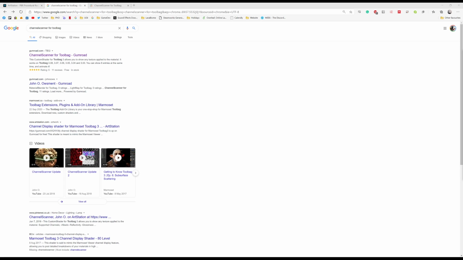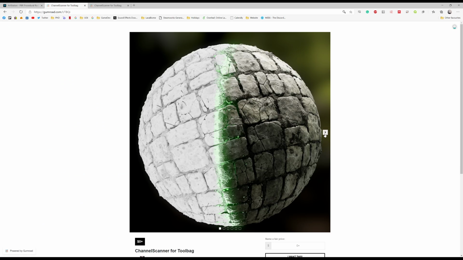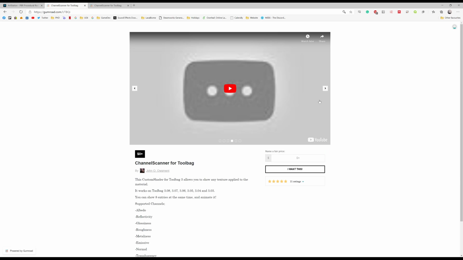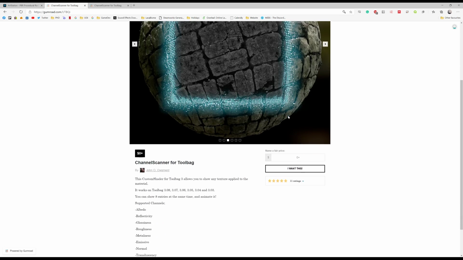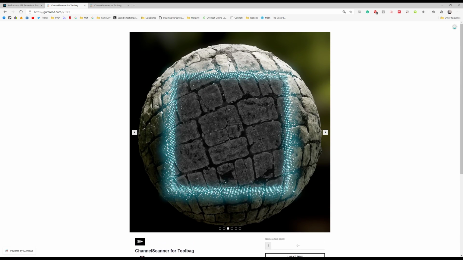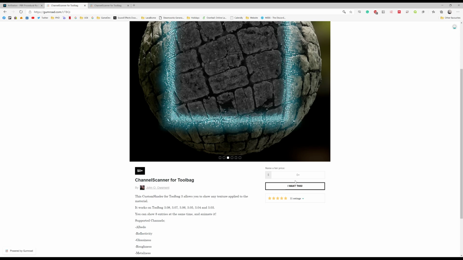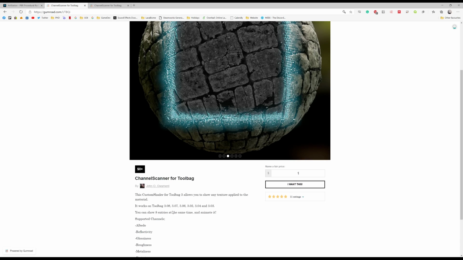There is a plugin that I like to use for Toolbag, which is free. You can pay the artist if you want to, but it's called Channel Scanner for Toolbag. If you just Google that, it's the first Gumroad result. Basically, it's just a shader plugin for Marmoset, which will keep all of your settings, your tessellation, whatever, but render out an image using whatever channel map it is. You can just pay an even fair price, so give them a dollar or something. Then you'll be able to download it.